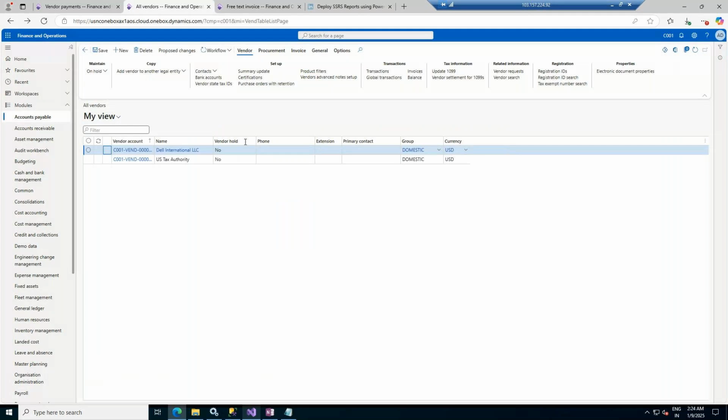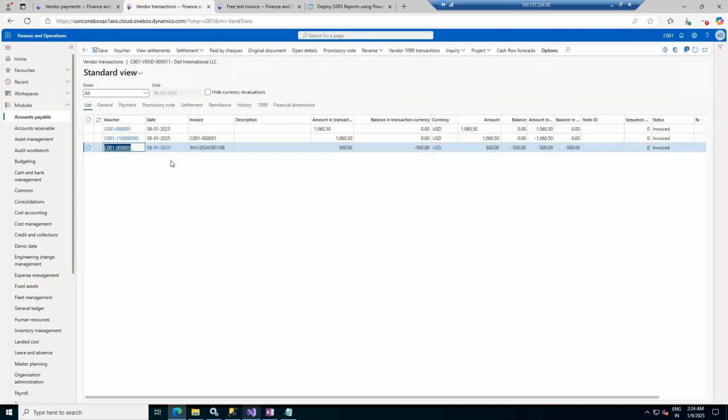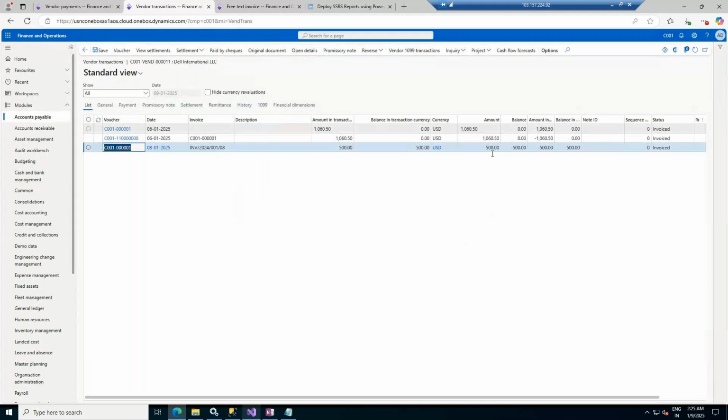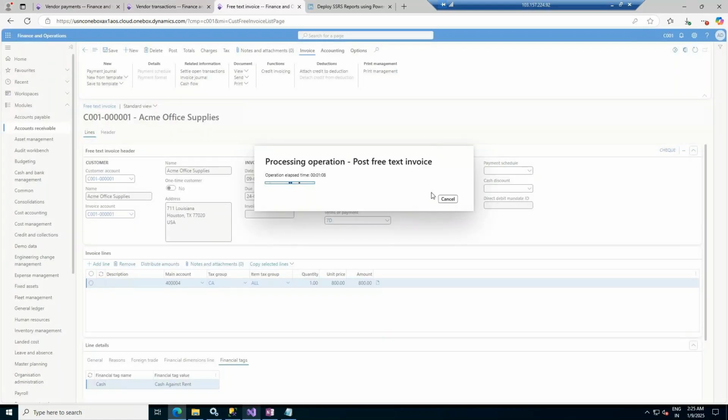Let's go to the transactions now. Once the posting is completed, you will be able to see that another line will be created over here, and 500 plus 500 will go and the balance will be nullified. Let's go to the free text invoice, and it is posting the first time. Obviously it will take some time.